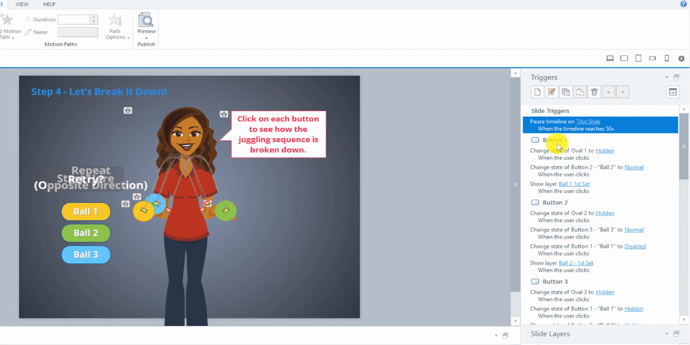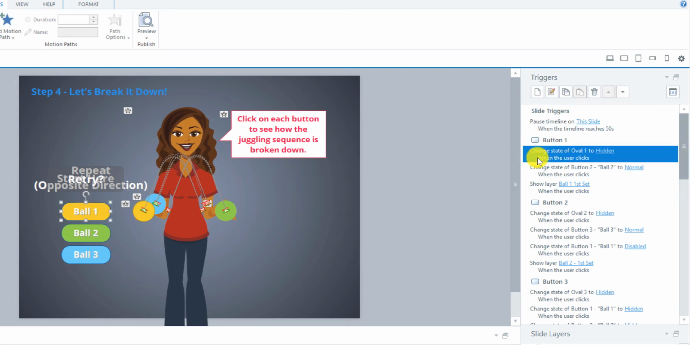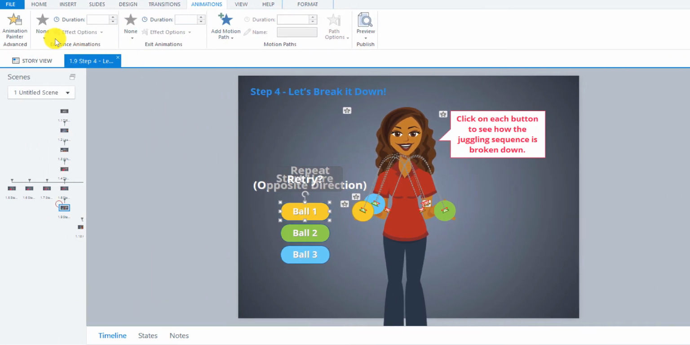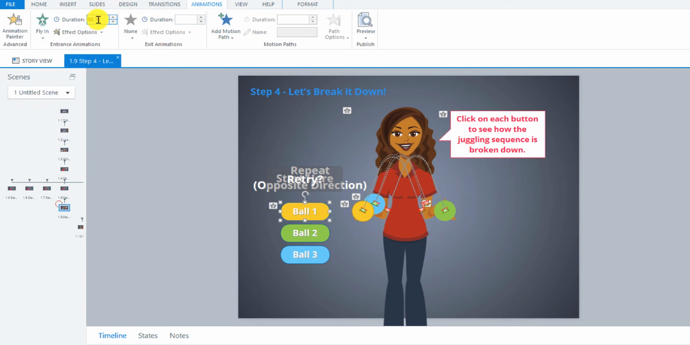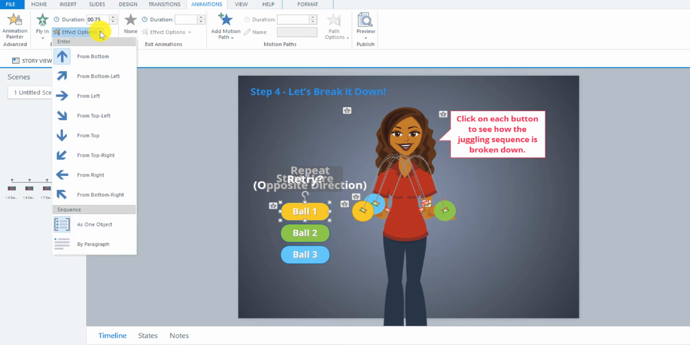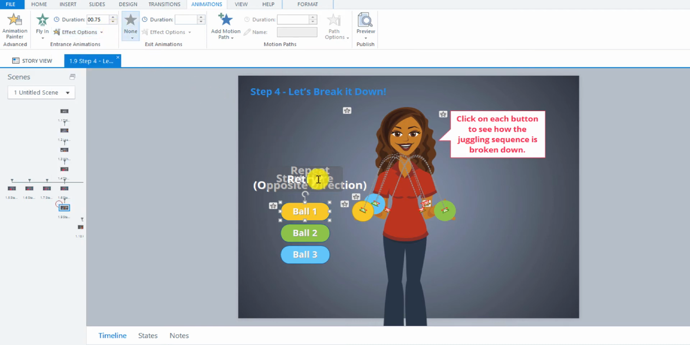So we can start here, maybe with the buttons. So you can see button 1 here. If I click here, you see it highlights. So then we know we're talking about that one. And there are other buttons underneath, so this makes sure that we're clicking on the right ones. And then we're going to go up to animation, and we'll set this to fly in for a duration of 0.75 seconds. And it will be from the bottom, so just leave the default. And we'll do that for each of these buttons here.